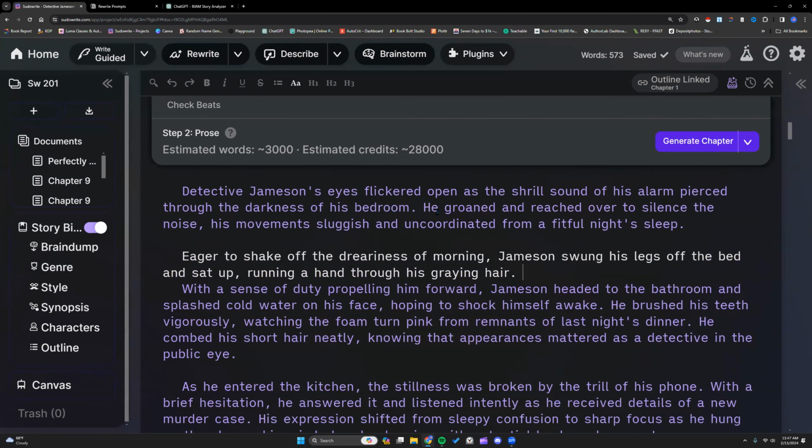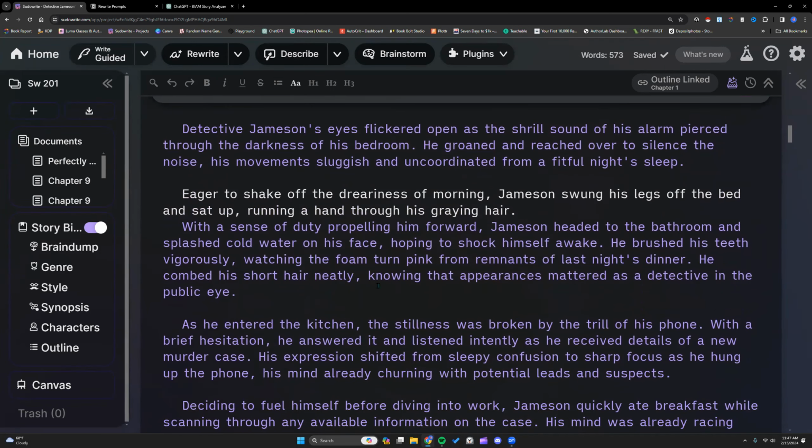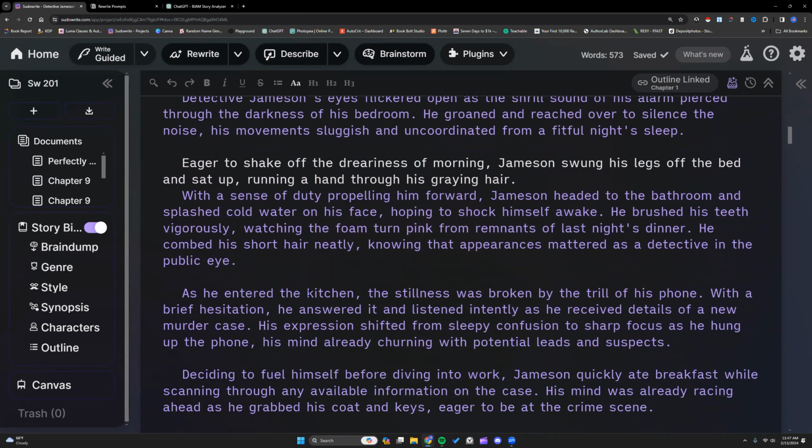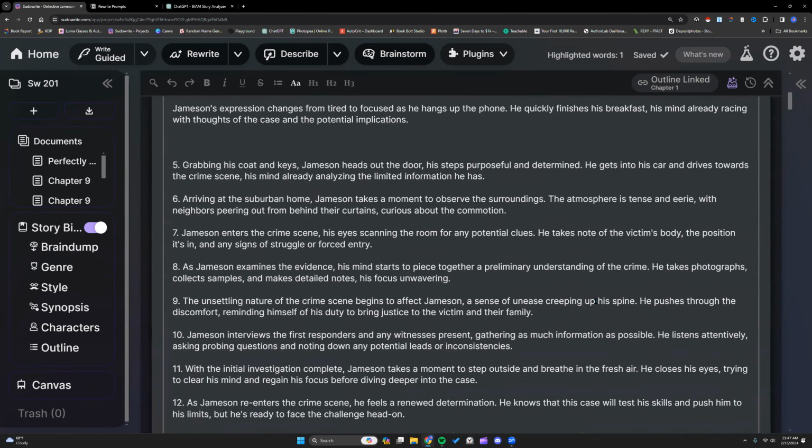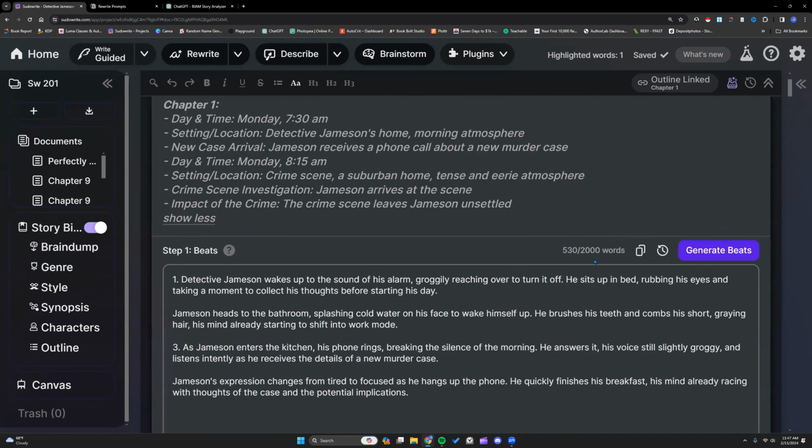Just simply combining the beats, using the rewrite prompts, using all the other laser tools. Pick what you want to describe. If you wanted to describe his kitchen, highlight that kitchen, have it describe the kitchen, add that to your beats, things like that. So this was 530 words.